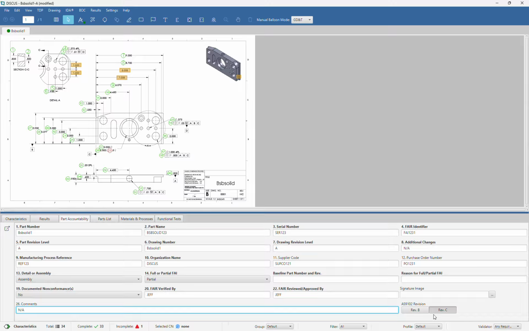You can toggle between Rev B and Rev C. Anytime there's a new update, then DISCUS, we will update that on our end as well. And you'll have that relatively soon, so we'll just say in the first couple weeks or so.